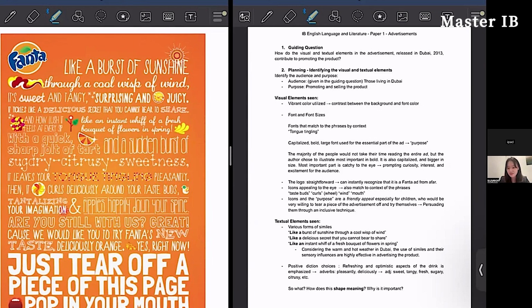Are you still with us? Great, because we would like you to try Fanta's new taste, deliciously orange. Yes, right now. Just tear off a piece of this page, pop in your mouth, and enjoy a Fanta by tasting this ad.